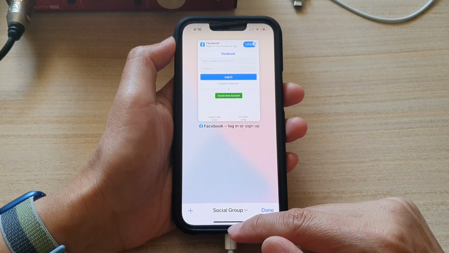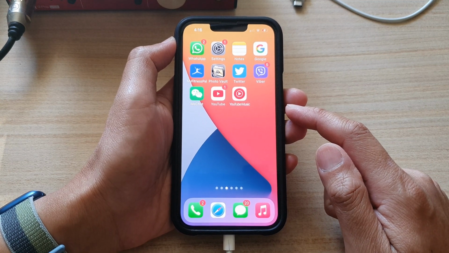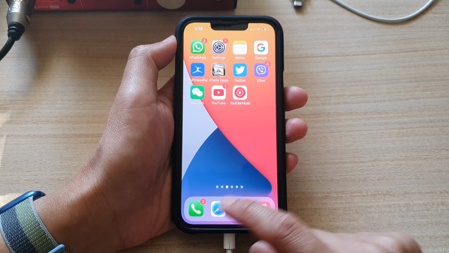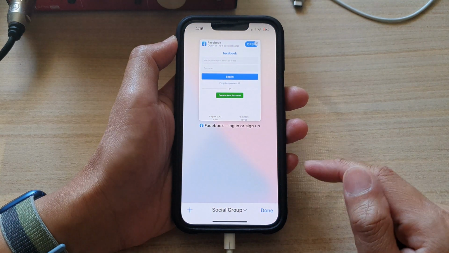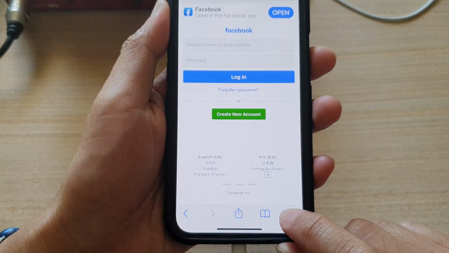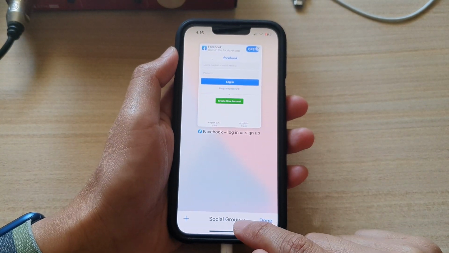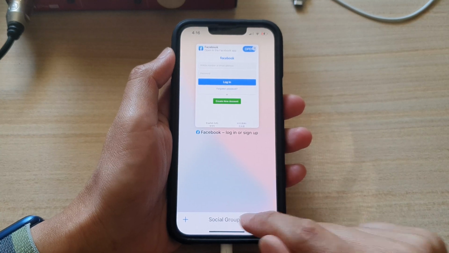So first let's go back to the home screen by swiping up at the bottom of the screen. On the home screen, open up the Safari web browser. Then in here, tap on the tabs button at the bottom. And then tap on the social group or tap on the tab groups arrow down button.